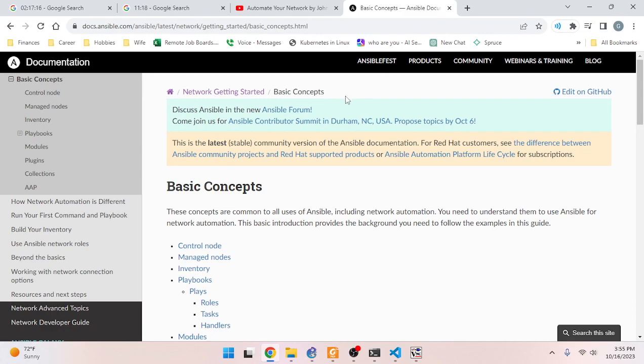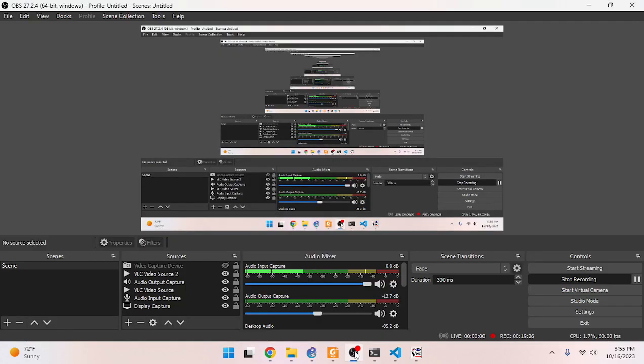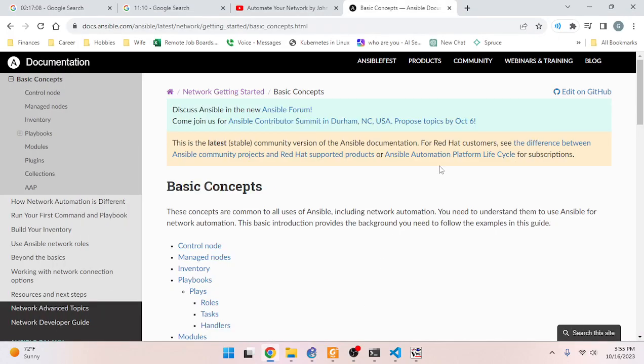Okay, so the basic concepts are common to all uses of Ansible, including network automation. Let me take a look at the time. Okay. You need to understand them to use Ansible for network automation. This basic introduction provides the background you need to follow the examples in this guide.